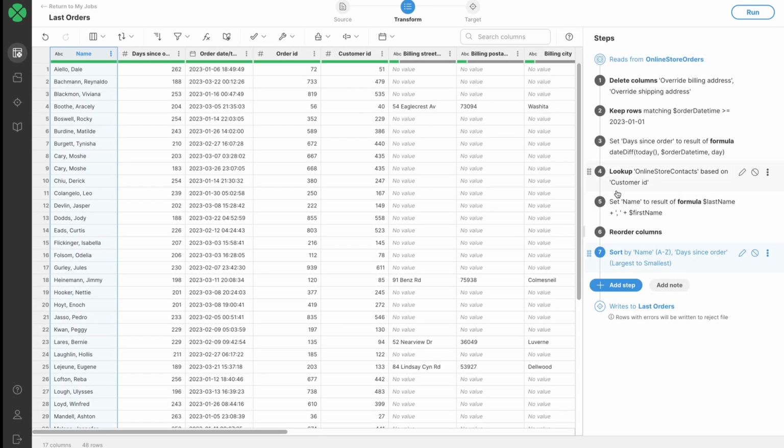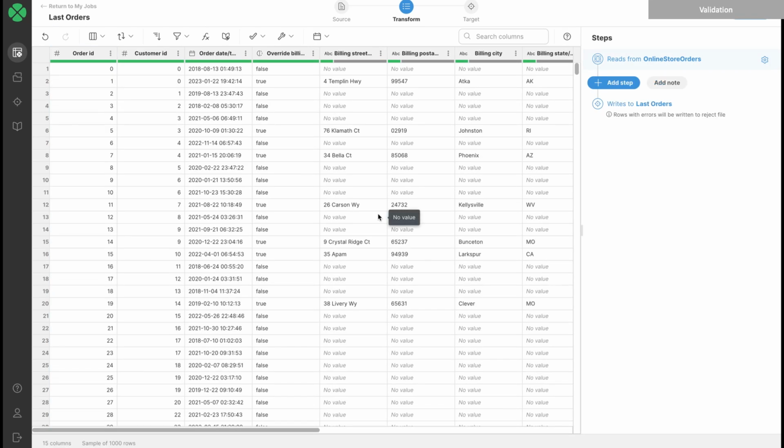Add step, and here our data is sorted. As the last step before we start producing the output report, let's do some data validation. Here we can see that the billing addresses are quite empty, which doesn't look so good. So let's check our validation options. Here are a lot of data quality steps.